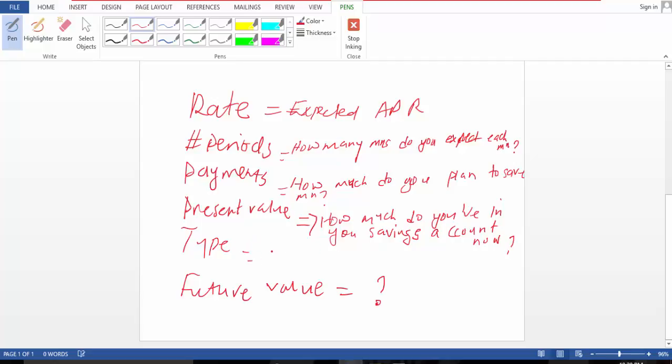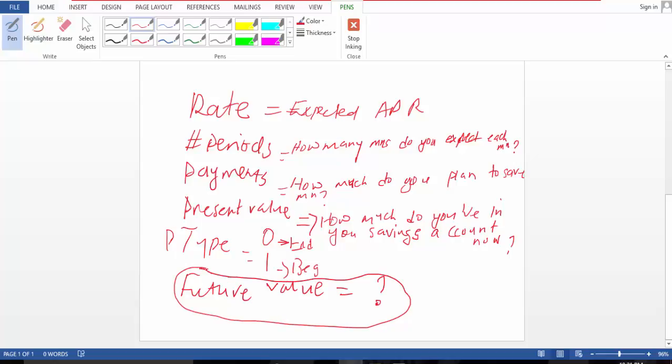Okay, and the type is 0 and 1. This is for paying at the end of the month, and this is for paying at the beginning of the month. So this is payment type, we will call it. So these are the variables that we will need, and this is what we're going to be calculating for using in the built-in function.